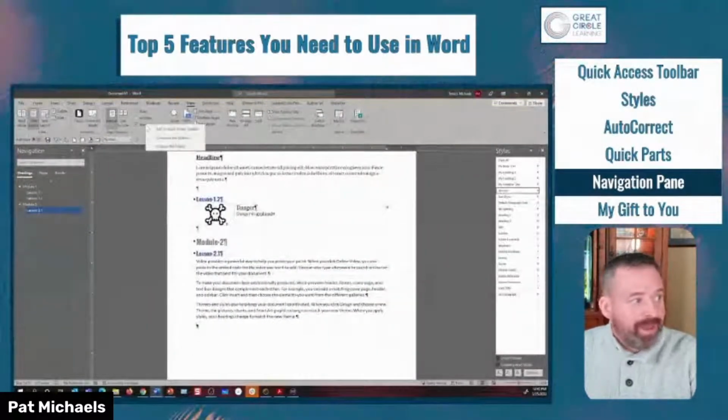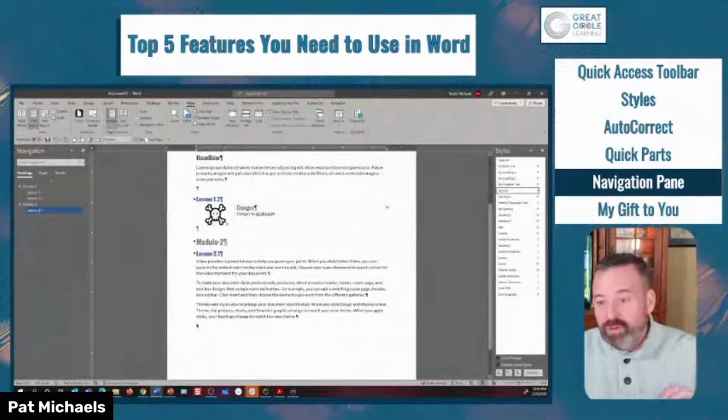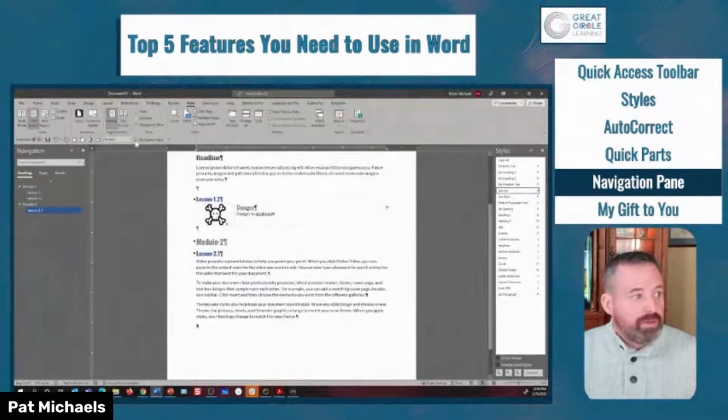Right? And again, if I want this, I can right-click on it, I can add it to my Quick Access Toolbar, and now I don't have to worry about it. Instead of trying to remember it's under View, it's just on my Quick Access Toolbar, and I can turn it on and turn it off as I need it.